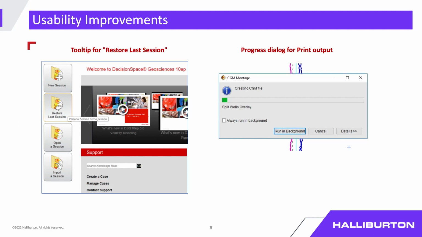As for the smaller quality of life improvements, there is now a tooltip displayed on top of the restored last session that lets you know the name and type of the last session. There is an example of a new progress bar on the right side of the slide. Some print views are heavy and might take some time to get generated. Now, users don't need to wonder if the software hangs or there is something going on in the background. The progress bar reflects the running process and makes it easy to understand.